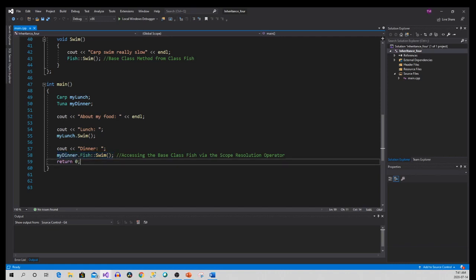Okay, so make sure if you're looking at this or you do it, this is not a single dot. You have to use the scope resolution operator because fish swim is out of scope, and that's why it's called the scope resolution operator. So it resolves this and gives you access to that. So the next thing we need to talk about is the order of construction. Okay, and we'll obviously talk about the destructor as well.